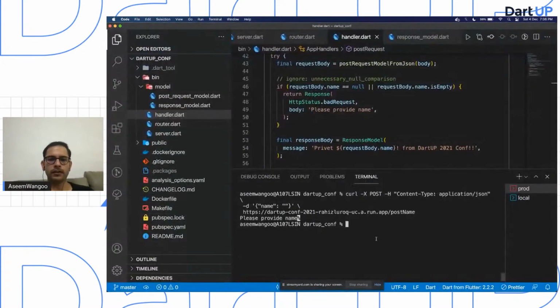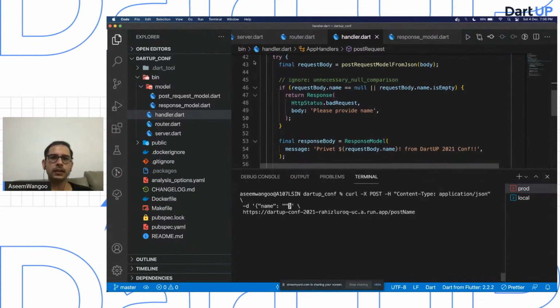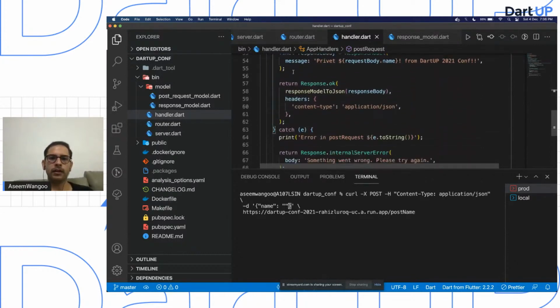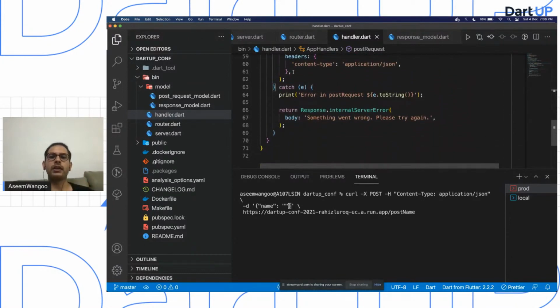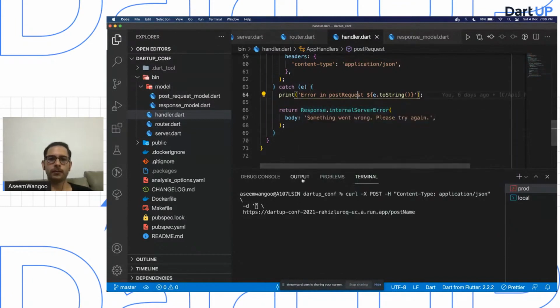Now let's see one more case where we don't provide that entire JSON body. Basically, we have wrapped all this declaration of the handler inside a try-catch, and if we don't provide the body, it would fail. First let me remove the body here, and it would fail here, go into the catch statement and give us an internal server error, which should be response code 500. And yes, we are right. We get the response "something went wrong, please try again", which we expected from here.